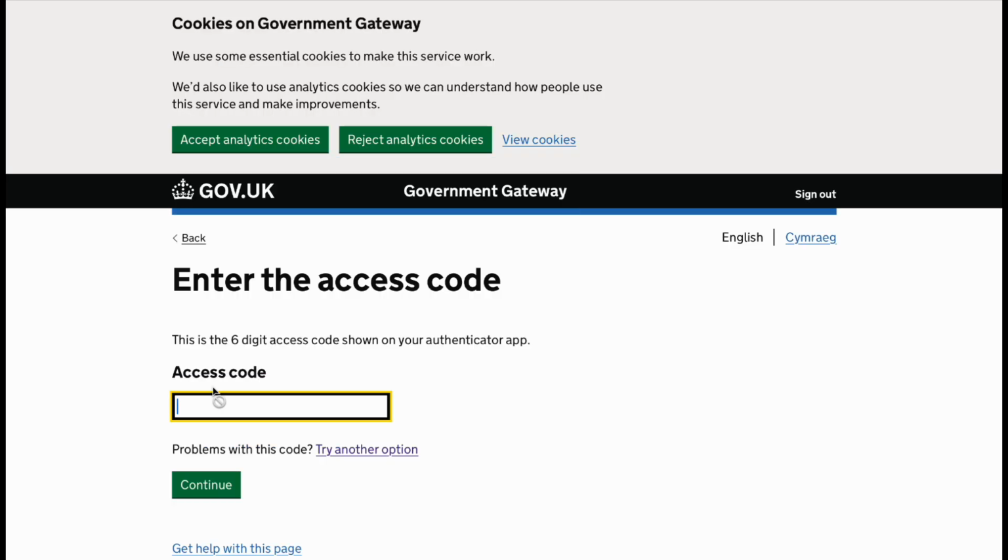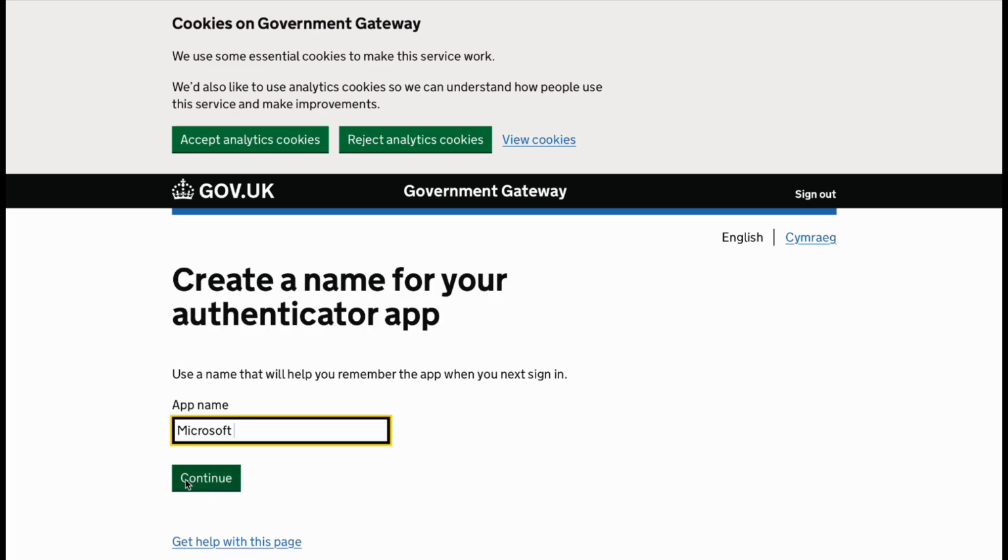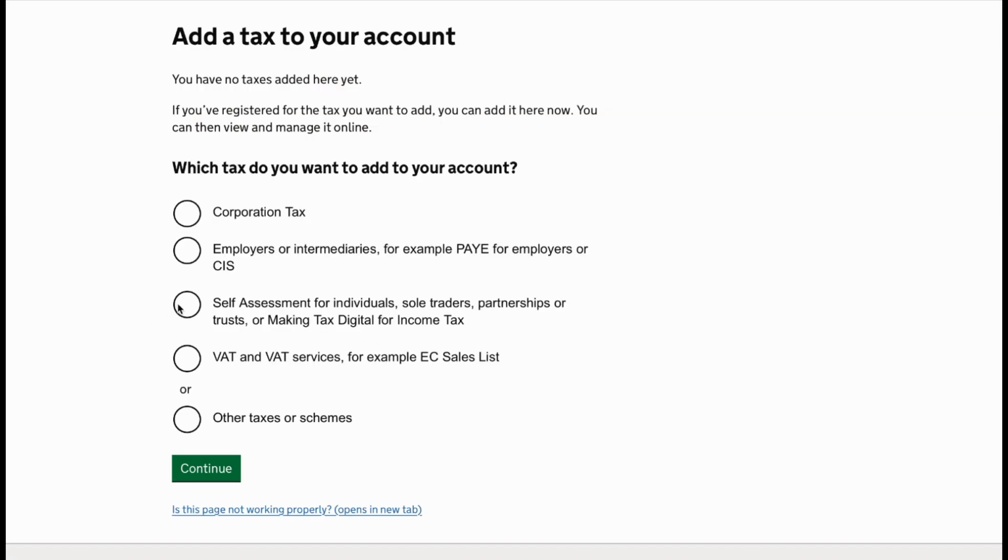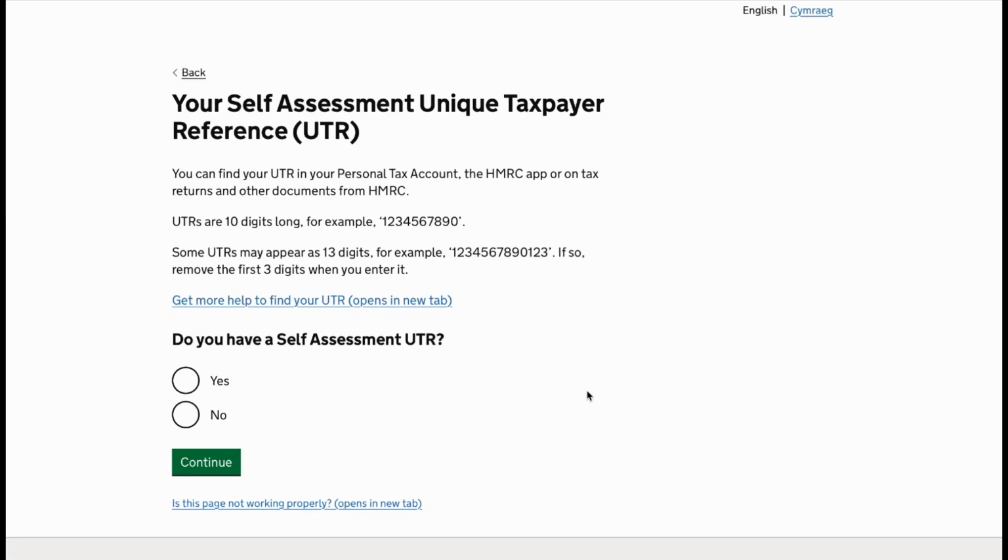Then you want to put in that 6-digit passcode that's generated from your authenticator app. Click continue. Then you need to create a name. Click continue, click continue. And here we want to do self-assessment for individuals, then click continue. And this is where we need to get our UTR. So obviously we don't have a UTR, so we're going to say no.